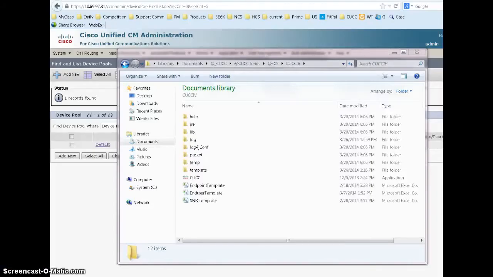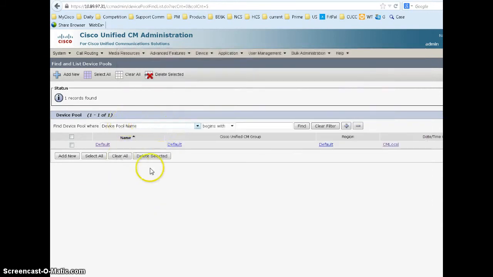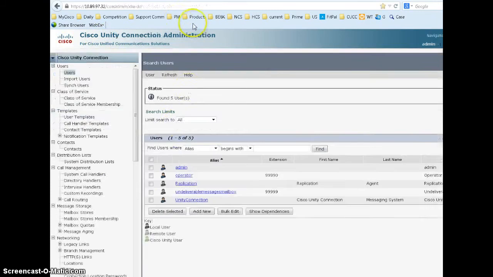So here's how I got started. I went to cisco.com, downloaded CUCC, and unzipped it. It's a zip file. You unzip, and you get this folder. And I also have UCM fully installed with absolutely nothing on it. You'll see it's just a default device pool on it. And I also have Unity Connection fully installed with nothing on it. So I haven't done anything to these, just installed them.